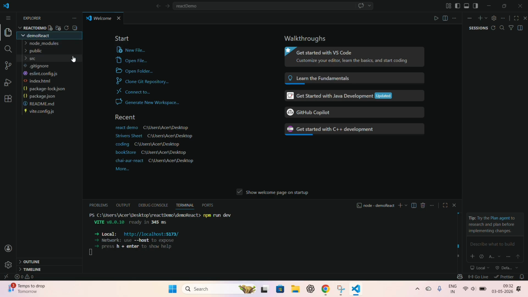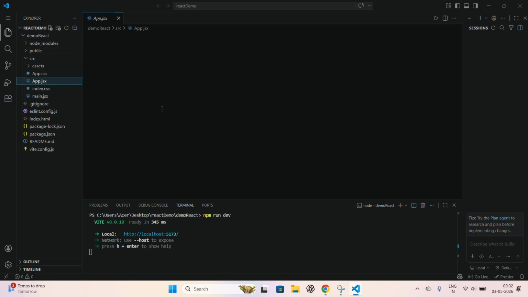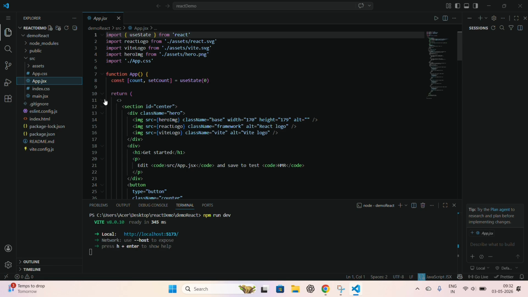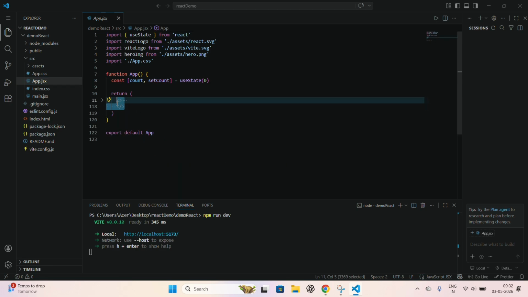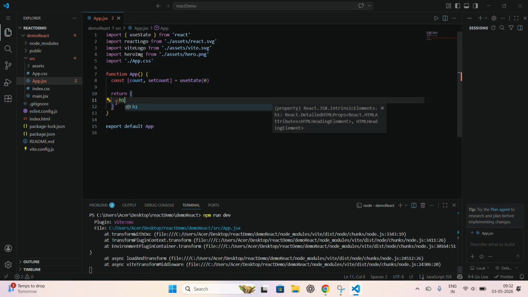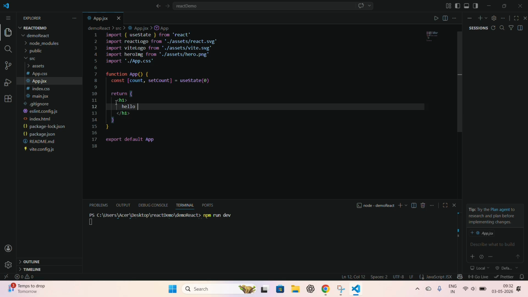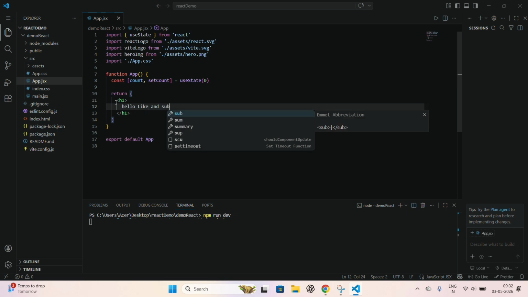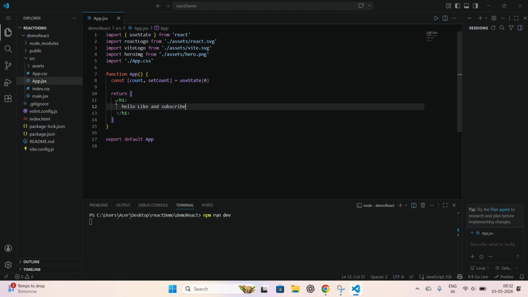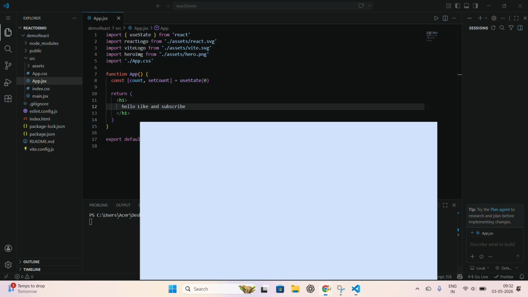So now, how can we change the files? Quickly go to src, then App.jsx, and quickly remove the React fragment, everything, and then create our own React fragment. We can write anything. For preference I'm writing, yeah, if you like the content, just like and subscribe. And now again check our React project if it's running fine.